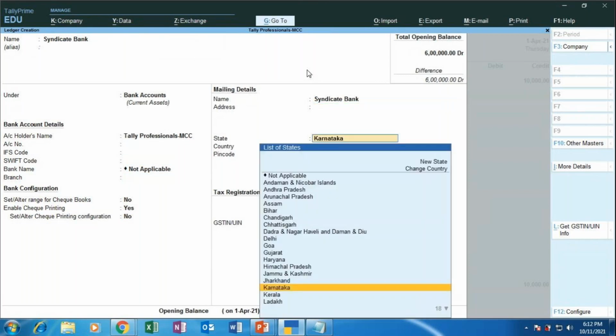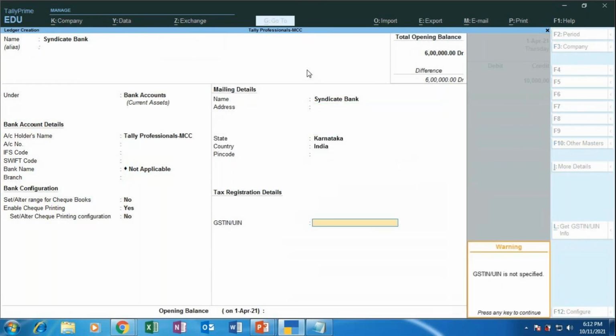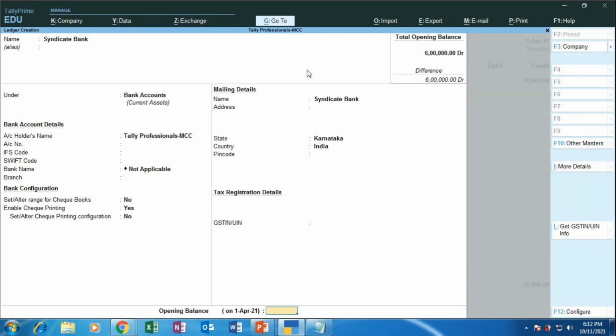Straight head down to the opening balance and give the opening balance. So I'm giving 50,000. Okay. So type 50,000, press enter, accept, yes.